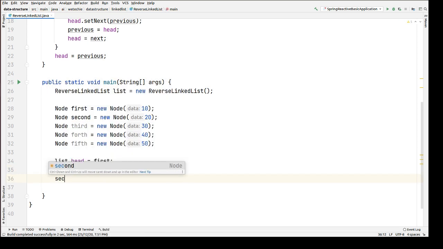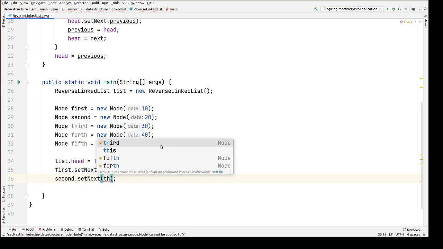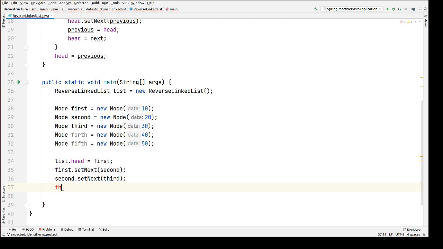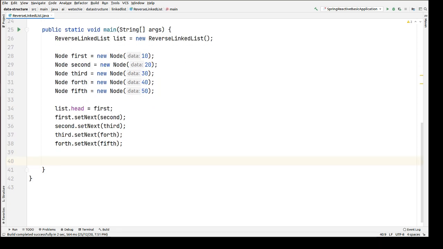And first dot set next to second, and also second dot set next to third, third dot set next to fourth, and fourth dot set next to fifth, right? And there is no node next to fifth, so the reference of fifth will be pointing to null, right? Now let's print these nodes before performing the reverse operation.